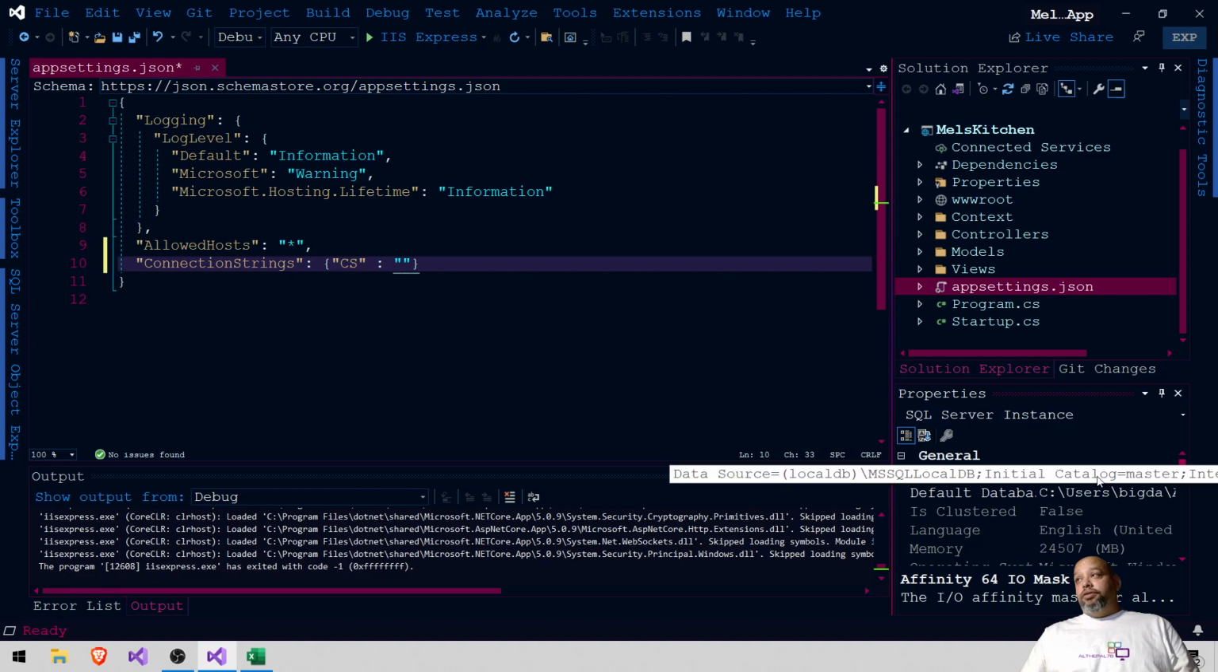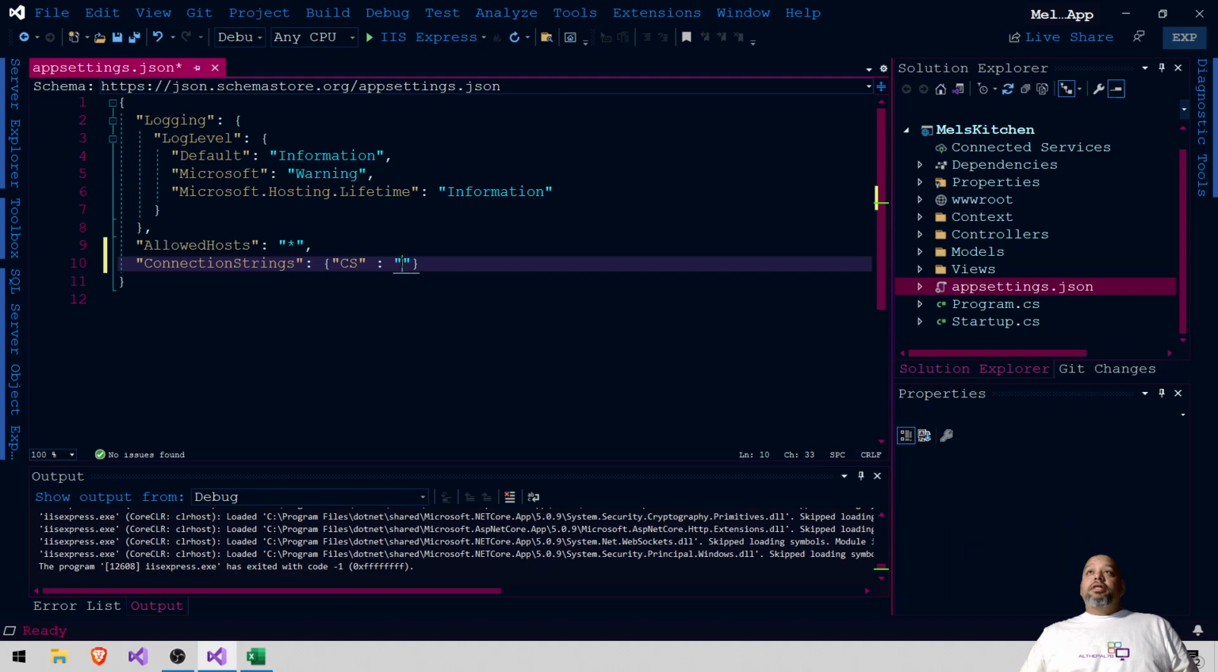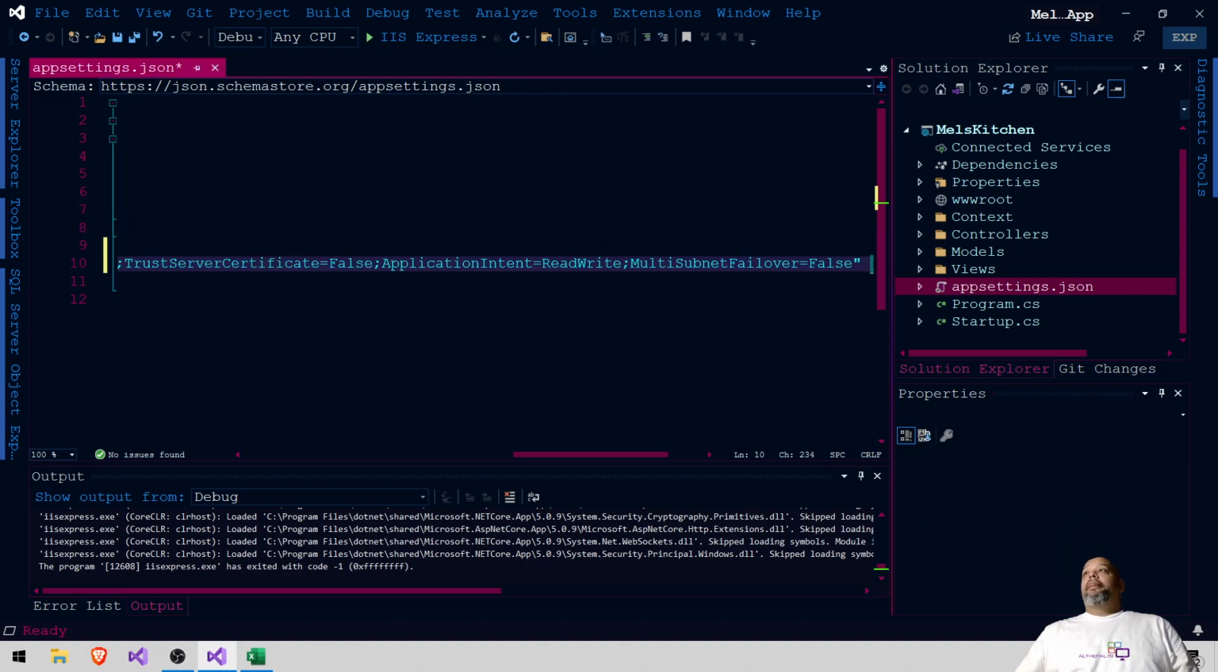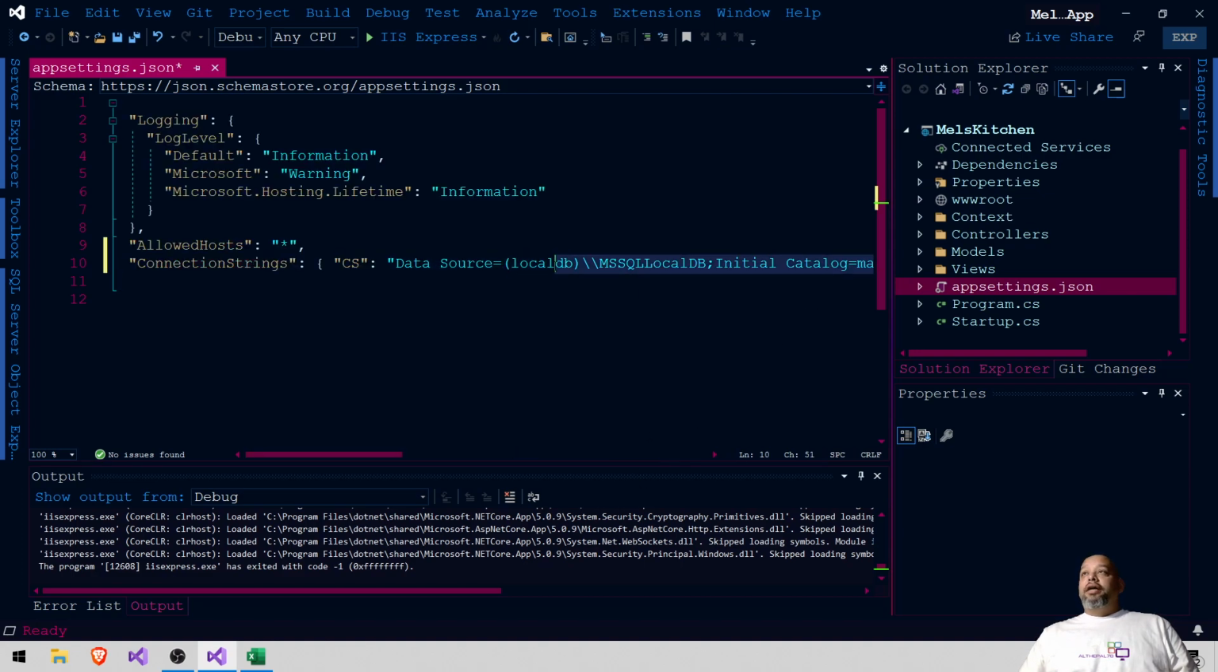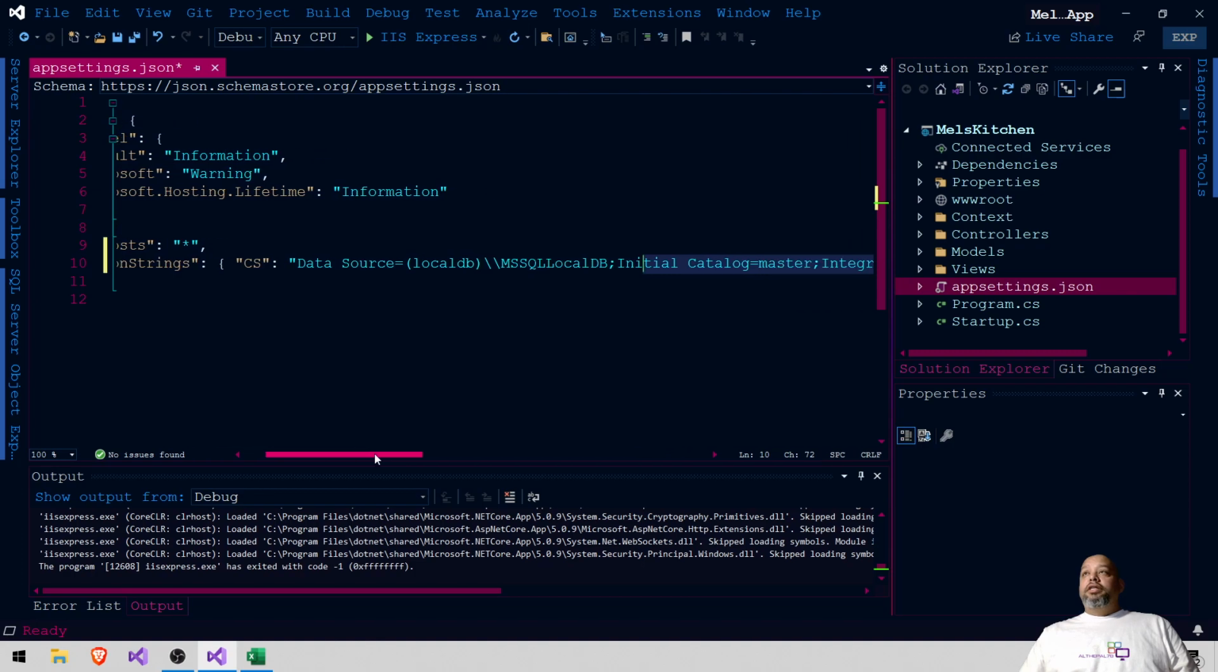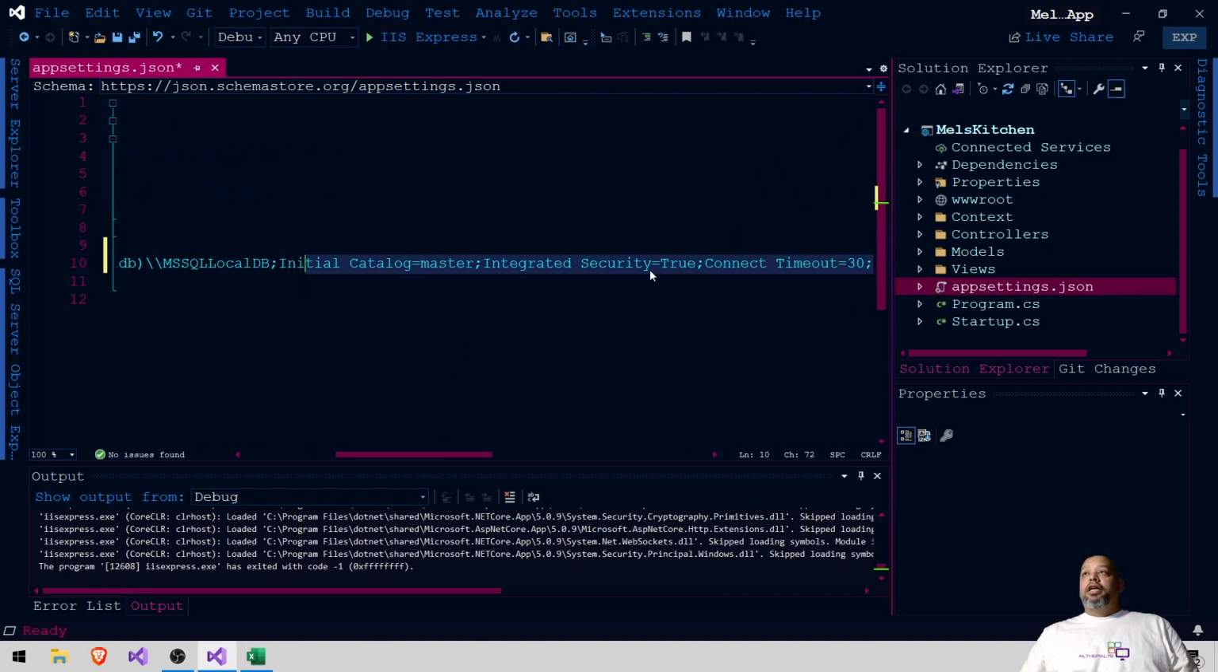You want the connection string. So you click in here and press Control C, and in between these lines you press Control V. Now that's simple, right? So we thought. In here we don't need any of this right now. As you can see, it says Initial Catalog Master Integrated Security.